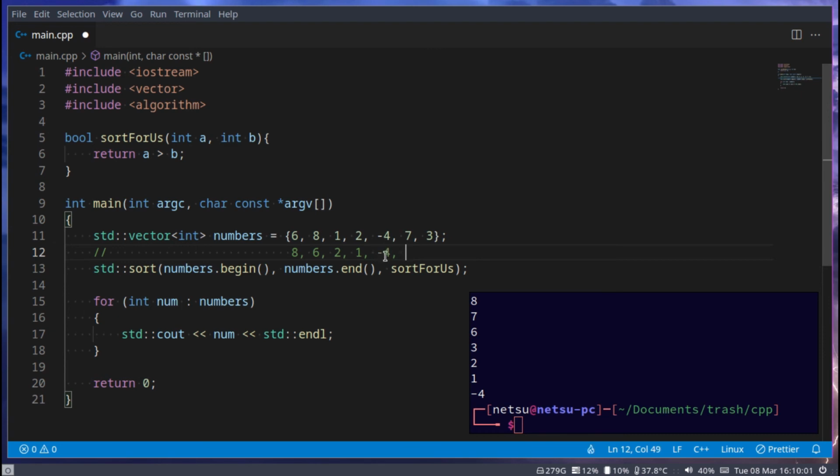And it's going to check, is -4 larger than 7? No, it is not. So it will swap the 2, 7, and we'll keep continuing with -4. Is -4 larger than 3? No, it is not. So 3 will be here and -4 is at the end.